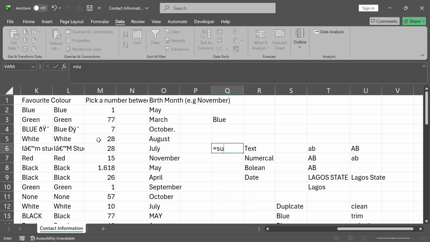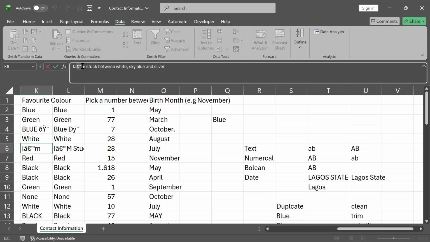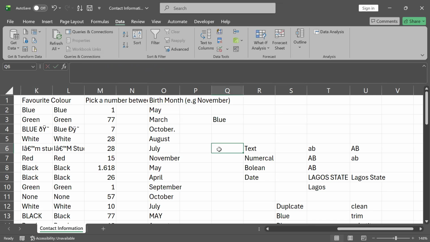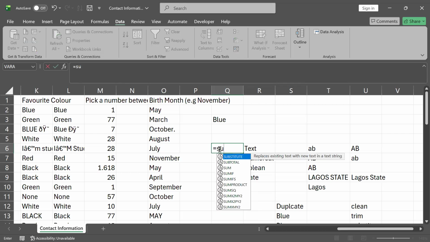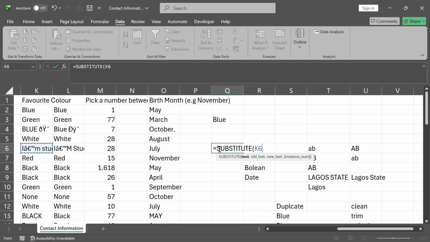But before we type the substitute, let's go into this particular cell, and we are going to copy what we don't want in the text. So we don't want these particular characters that we don't know. I'm just going to select them and press Ctrl C to copy. I'm going to come back here and type equal to substitute. And I'm going to click on my text. So this is my text. So what is the old text?